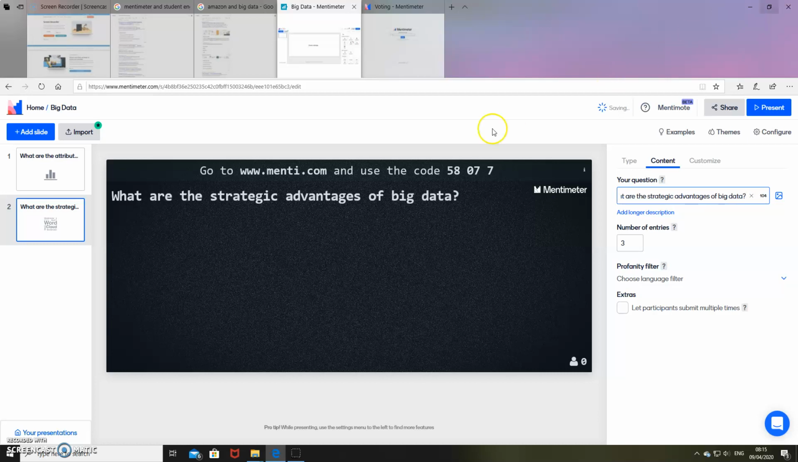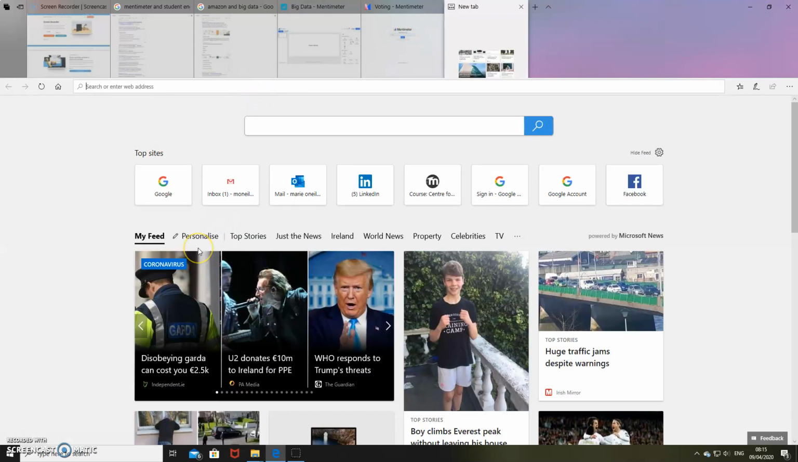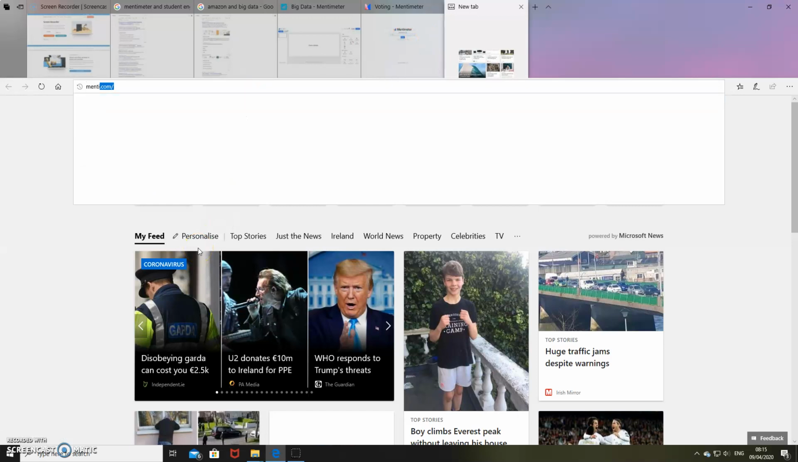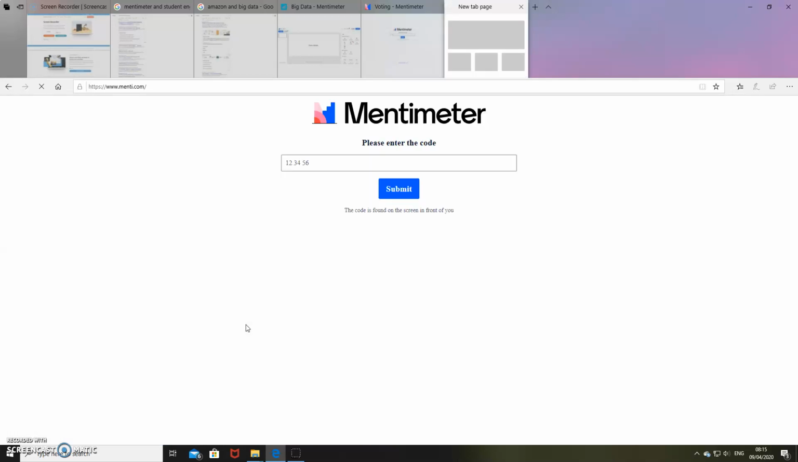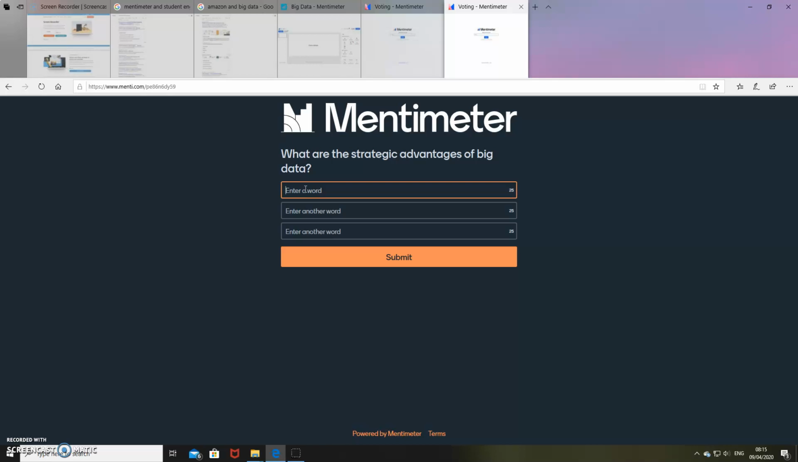And again, students will go to menti.com and enter this code to give their answer to that, and that will create a word cloud. So I'm going to enter 58077. That's my code. Submit. And students can start from their mobile devices entering terms.